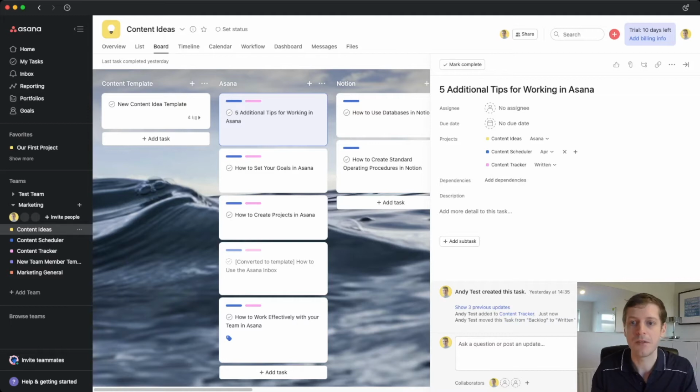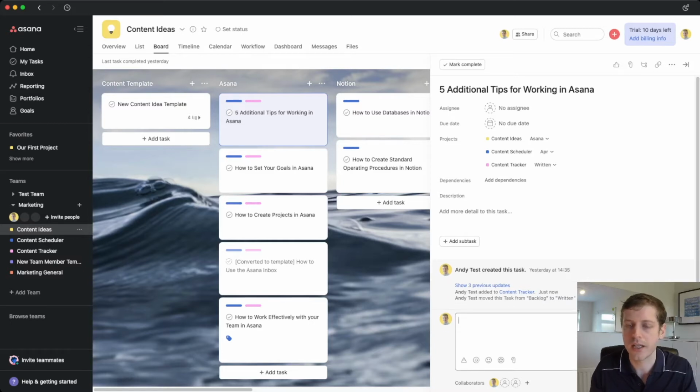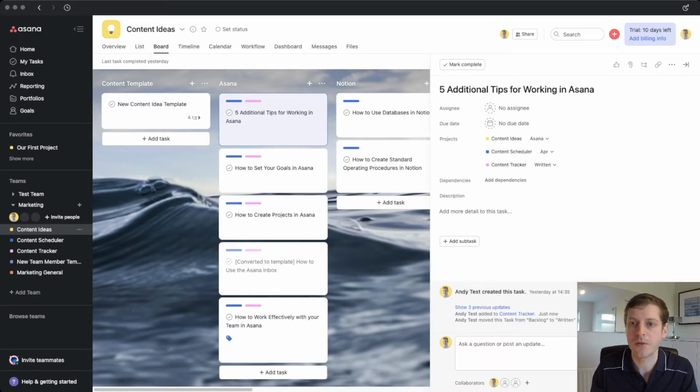It's as easy as that, but this is incredibly powerful because all of the task details, all of the updates and communication with your team members is all stored in one place, and yet you can view it in different areas. And these little drop downs are really powerful as well, so that you could change which section it's in for each of the different projects. So that's the first tip: multi-homing tasks in different projects.